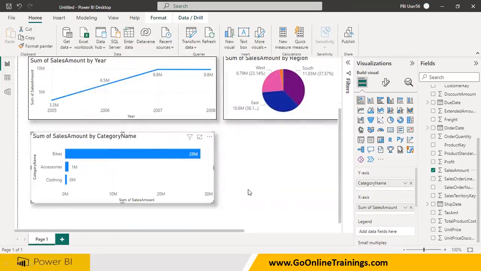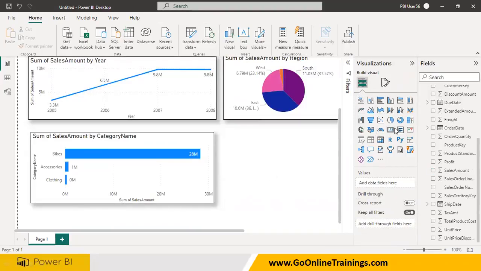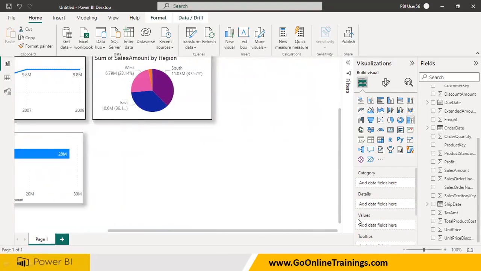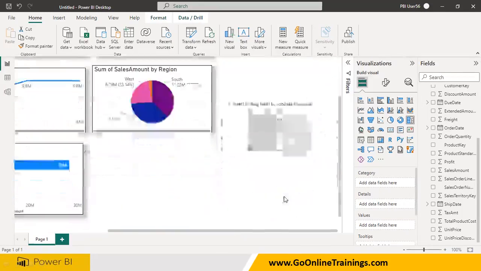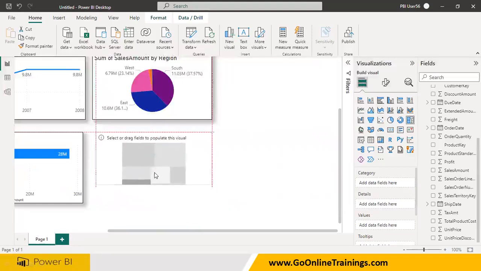I wanted to also have, let us say, a tree map. So tree map also I'm going to be taking. So when to use a tree map also we'll discuss, no worries about it. So let me take a tree map. I'm going to be using this.